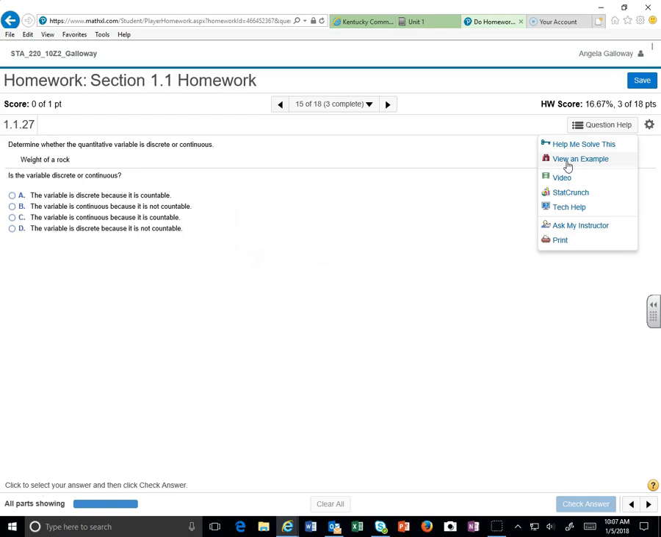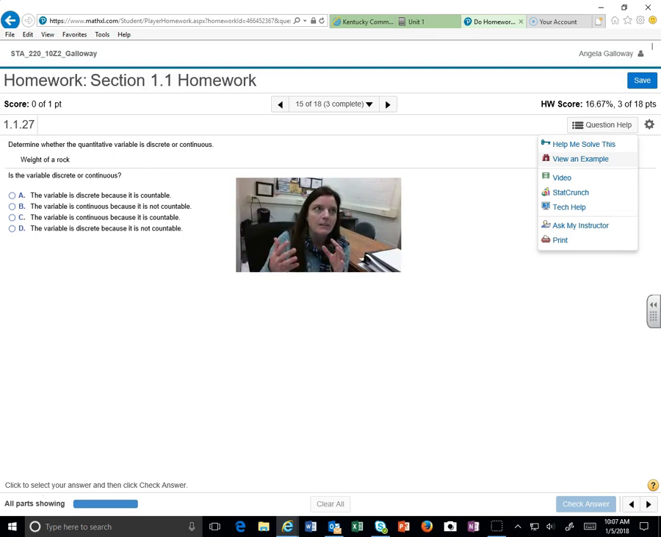Usually I think the view an example is a little better because you can see the steps there and then apply it to your problem, as opposed to having to redo a whole problem, because now you've worked the problem in the help me solve this and you have to start over with a new one after you finish that. There's videos here. These videos would be the same ones you would see in the textbook, so they're just something related to what this problem is talking about.